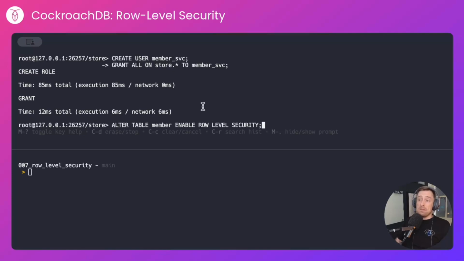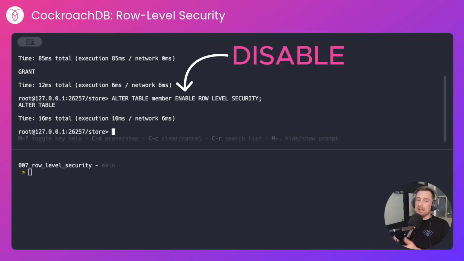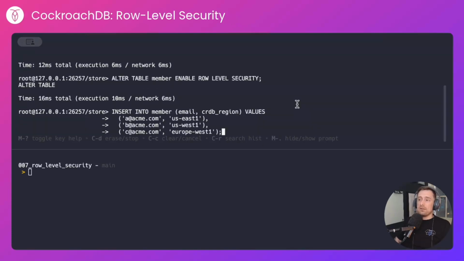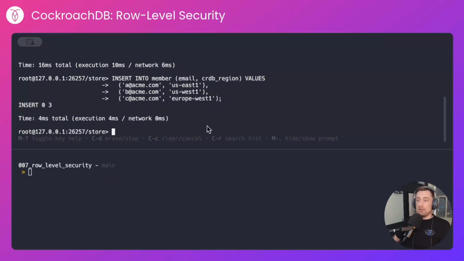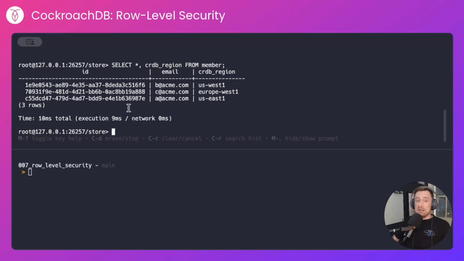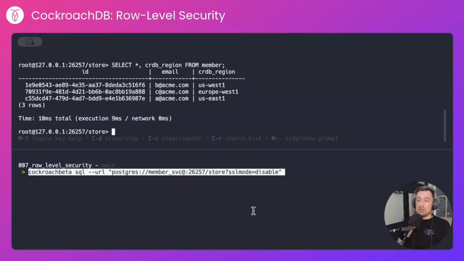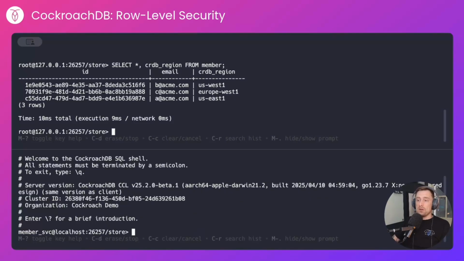Next, I'll alter the member table to enable row-level security. To disable row-level security, it's the opposite. And I'll insert data for the 3 regions. A at acme.com will be stored in US East 1, B will be stored in West 1, and C will be stored in Europe West 1. If I select everything out of the table, we'll see that each of these users is being stored in their respective regions.